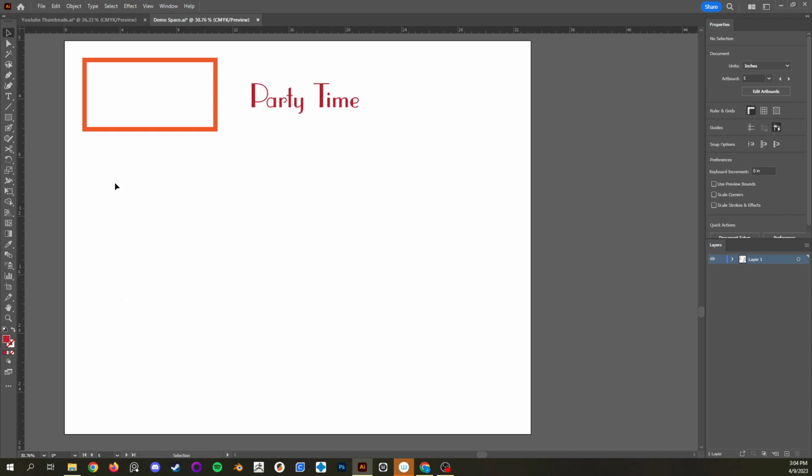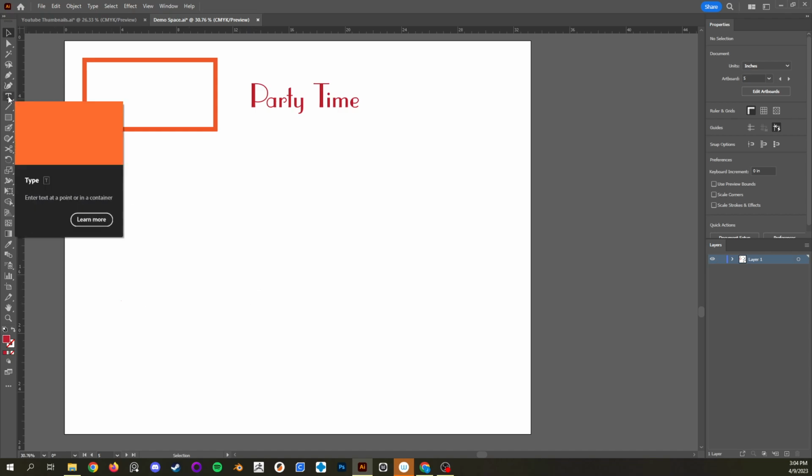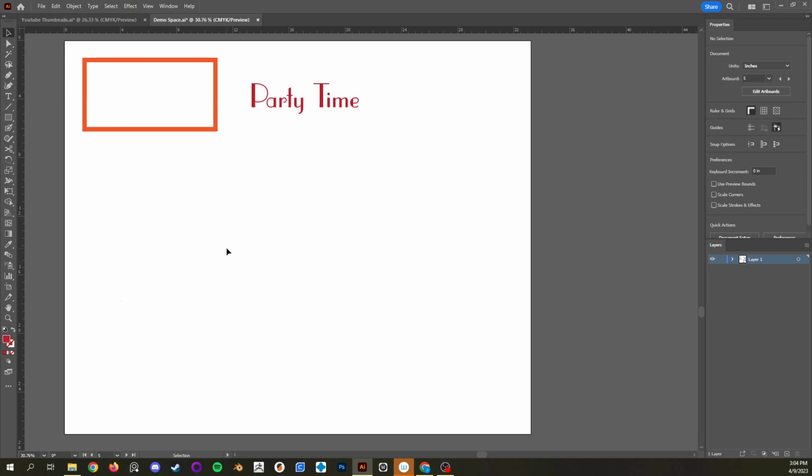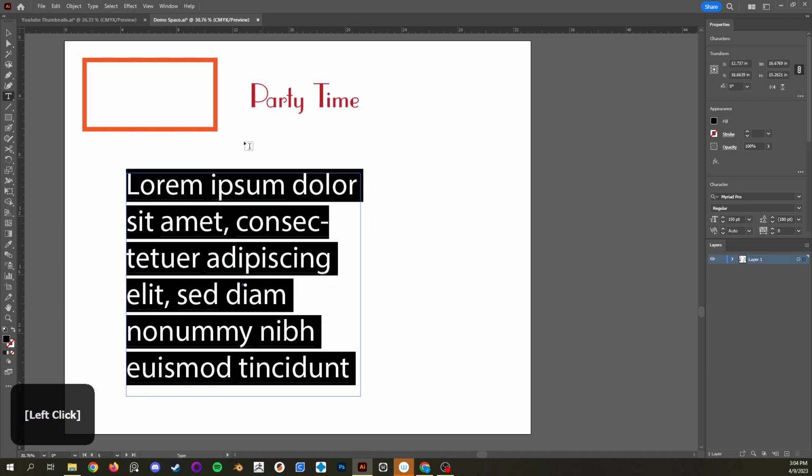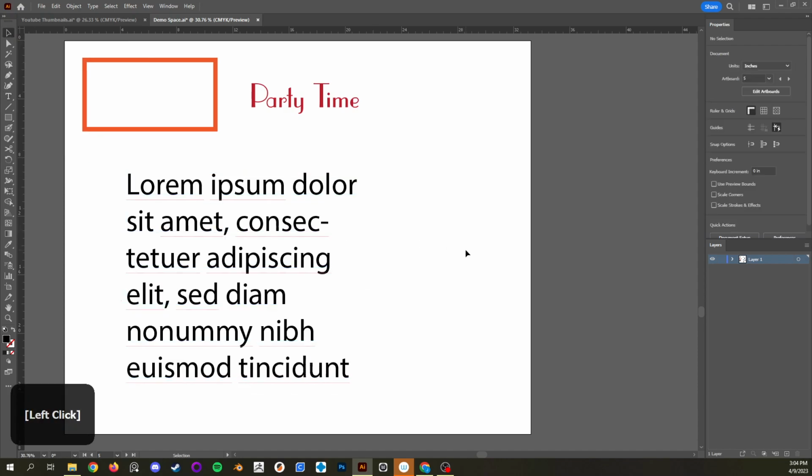So to use the type tool, we can go over here and you can see the little T, or you can click T on the keyboard and it'll bring you to the type tool. You can click and drag and make a bounding box for your type. And if you click and drag and let go, you're going to get a filled in box full of this stuff called lorem ipsum. This is literally Latin, and it's just a bunch of gibberish. It doesn't mean anything. It's just a bunch of random Latin words, okay? And it's just to help you make sense of what you're doing.